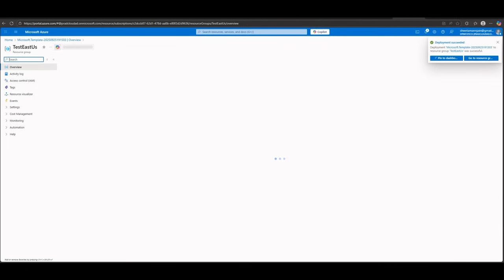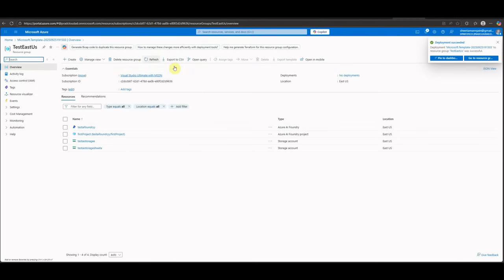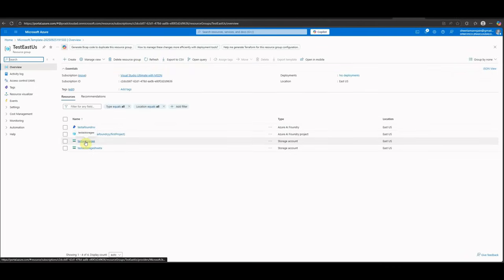Let's go to the resource group, the resource which we just created, and this is the one. It created two. Actually it was an internal error, but still the resource was created. Let's go with this one.